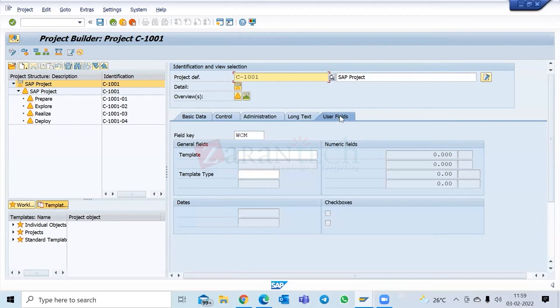These user fields are available at project definition level also. At WBS element level also they are available, and even at network activity level they are available.